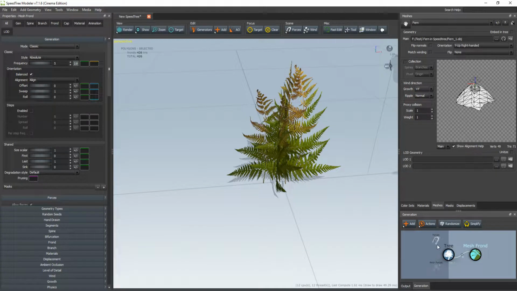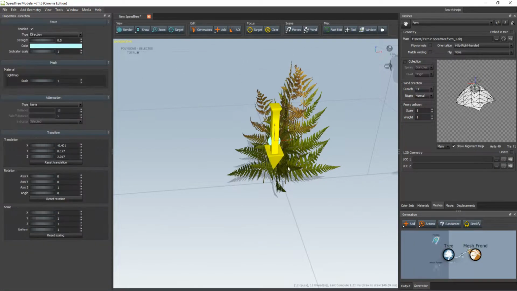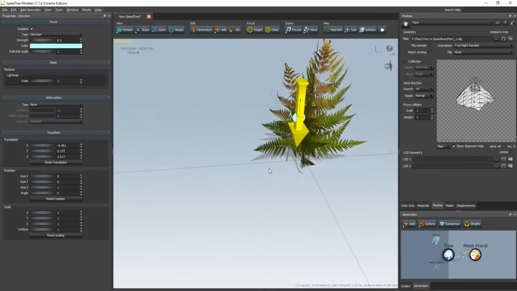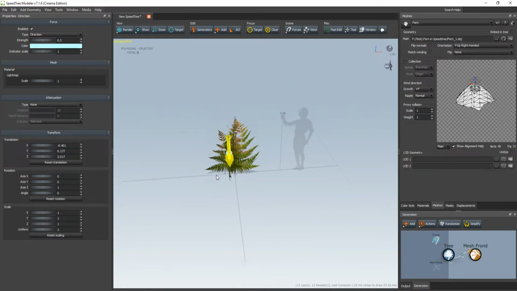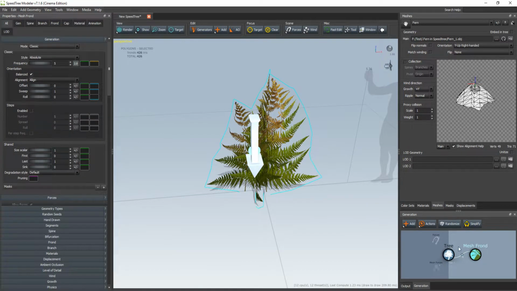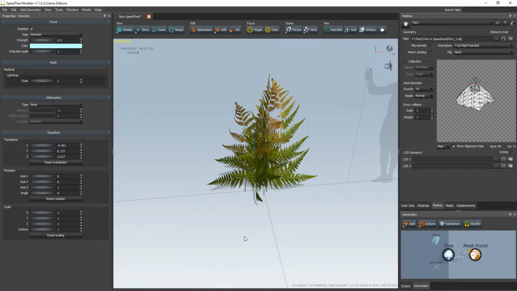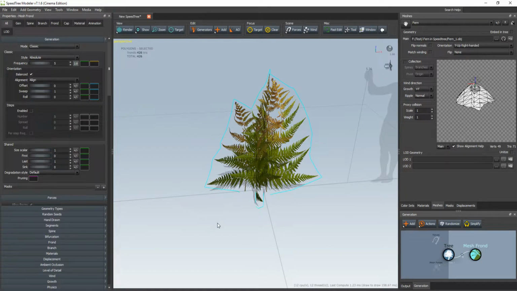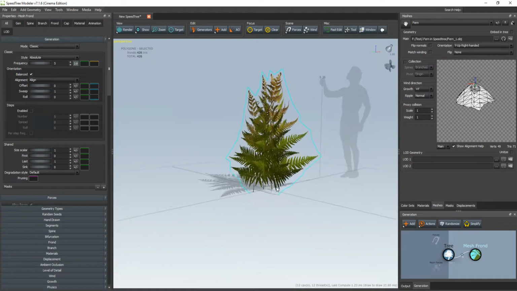So we need to add a force in here. So we're gonna click on this little forces button and click add, and we're gonna use direction. Now direction just pointed down is kind of similar to gravity, so that's why we're using that. And we can select that, and if we hit H, it will hide it, because we don't really need to see it, it just needs to be there.